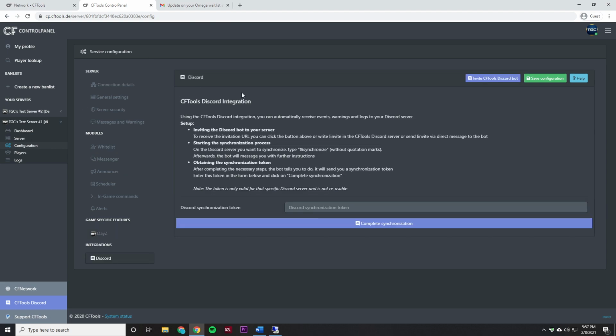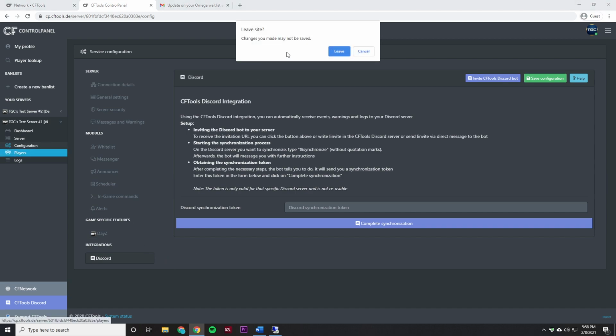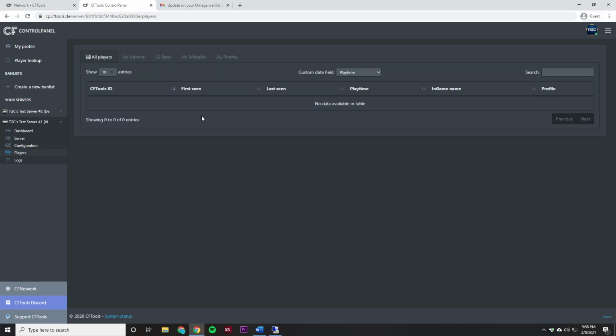And then finally, there's the Discord integration. Again, going to be a whole separate video on Discord integration because there's a lot of different things you can do there. And then we can go ahead and skip this. I don't need to save anything. And then this will go ahead and show any players, stuff like that. You can see admins, you can see bans, you can see whitelists, priority slots, all that fun stuff.